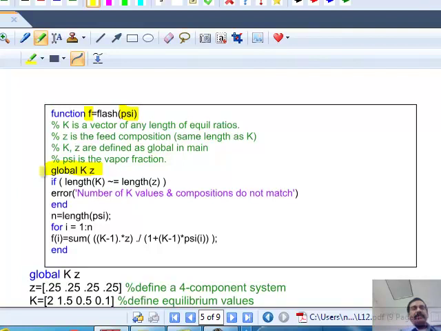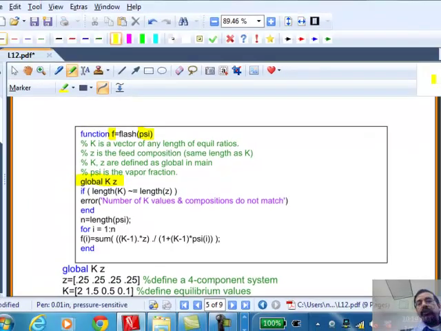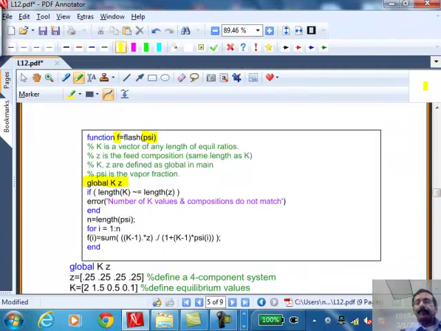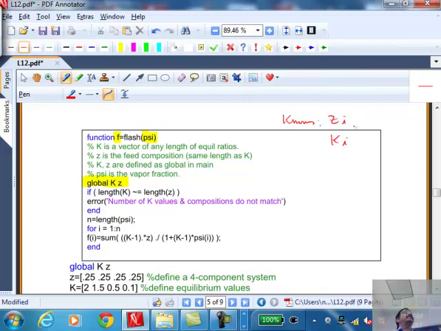Remember, what is this problem? This problem has the known values. Known values are Zi and Ki. Depends on how many components I have. If I have a 5 component system, methane, ethane, propane, butane, and pentane, then Zi will have 5 numbers. Maybe 0.2, 0.2, 0.2, 0.2, 0.2. So we would call this an equimolar mixture. There is equal amount of every component in there.